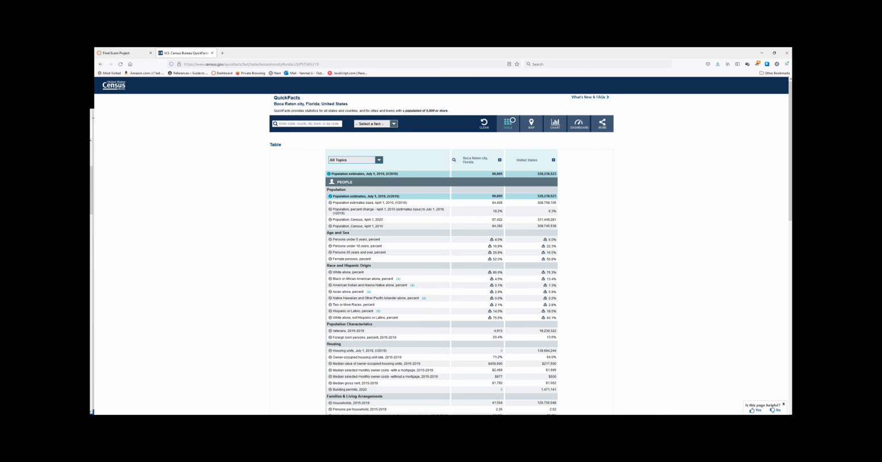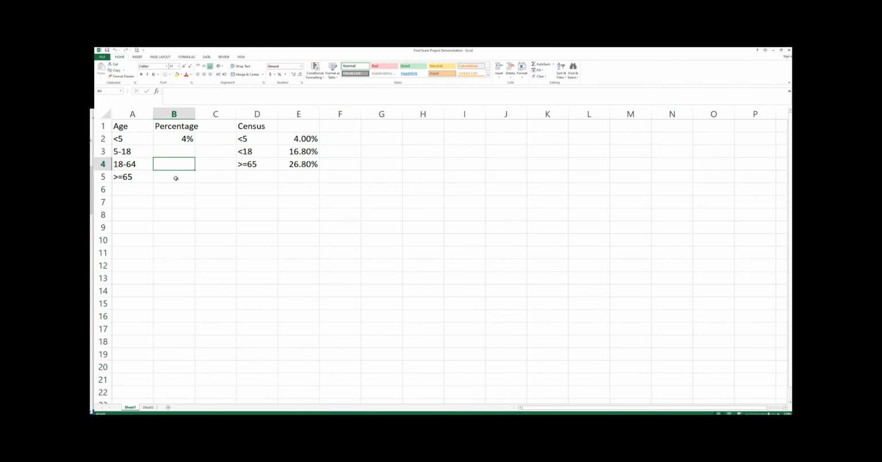So let me go to Excel. For the age and gender structure, this is what the census provided, okay? So let's look at that. For less than 5 years old is 4%. And between 5 and 18, how do I do that? Because the census does not really provide that number, but then you can just use simple math. You can just write this minus this will be 12.8%, okay?